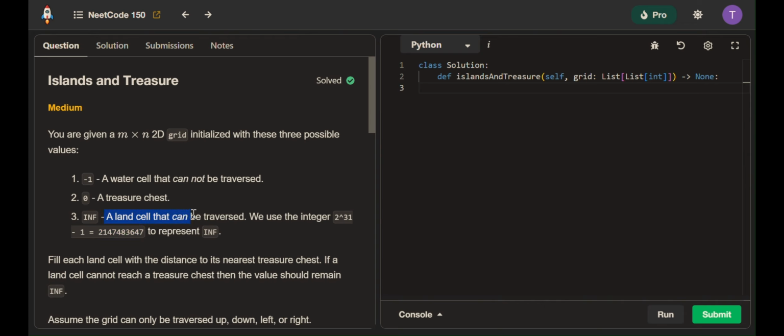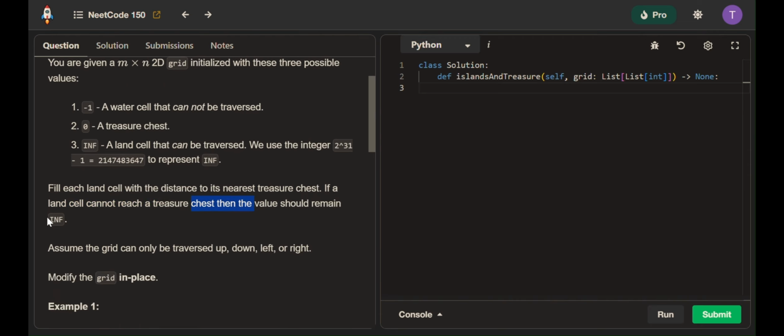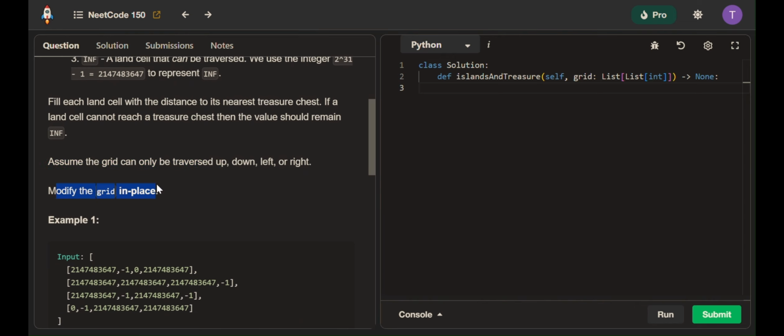So you're basically going to start on a land and you want to go as fast as possible to the treasure, and you don't want to go in the water. You don't have your swimsuit. So you're going to have to fill each land cell with a distance to its nearest treasure chest. If a land cell cannot reach a treasure chest, you're going to have to keep its infinity value. We also have to assume that we can go up, down, right, left. We have to modify the grid in place. We don't have to create another grid.